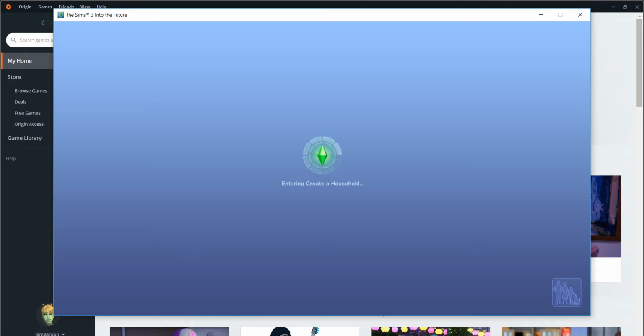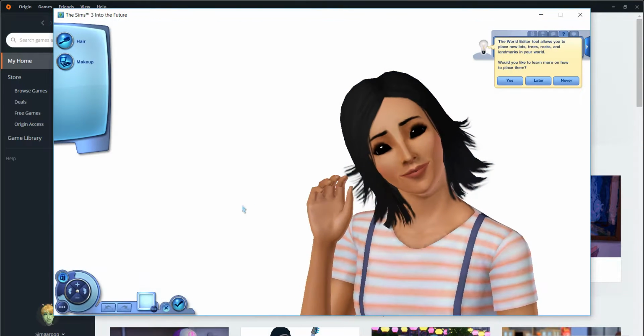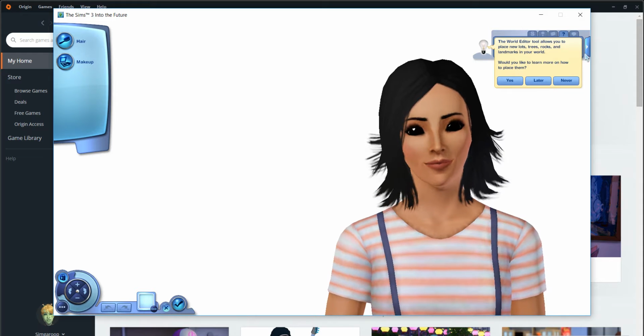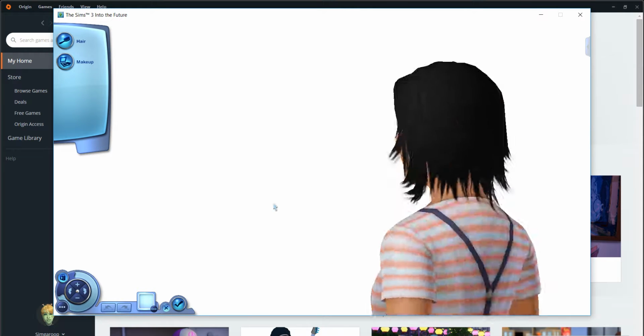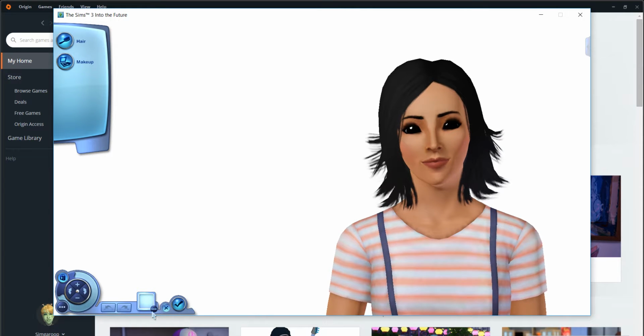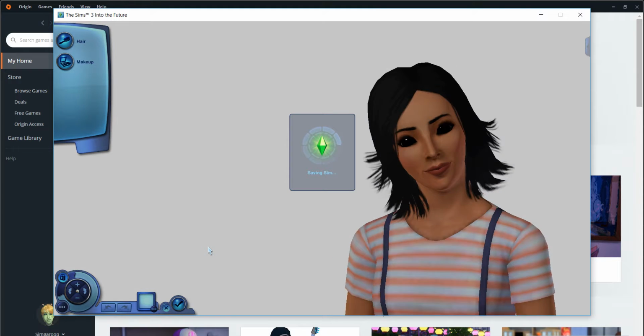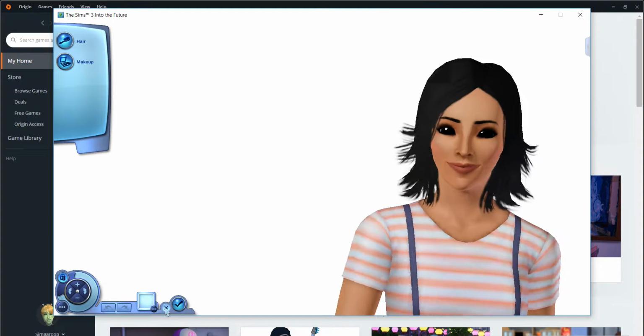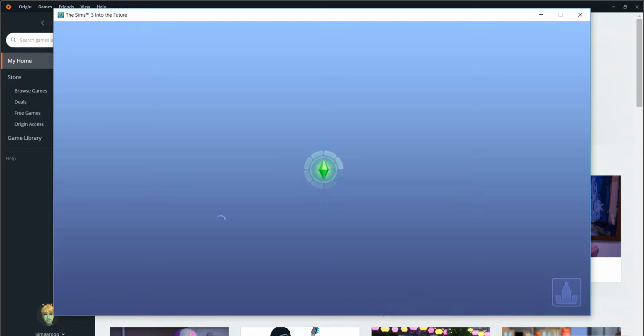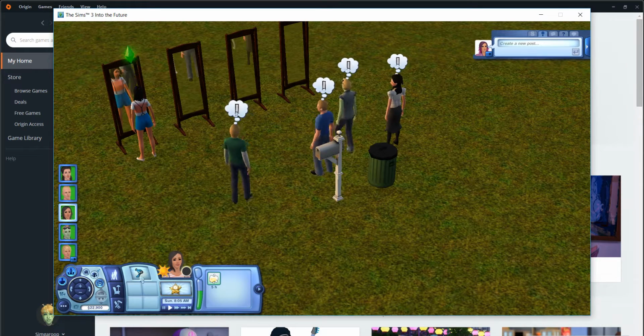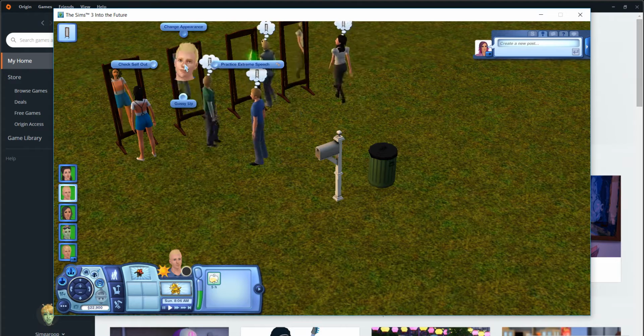You're going to get to enter create a household. There we go. Here's Stella. She looks much better in create a household than in game. And then you click on this little button, save Sim to bin, and there we go. Leave. We didn't do really any changes. And yeah, repeat all the stuff with all your Sims.